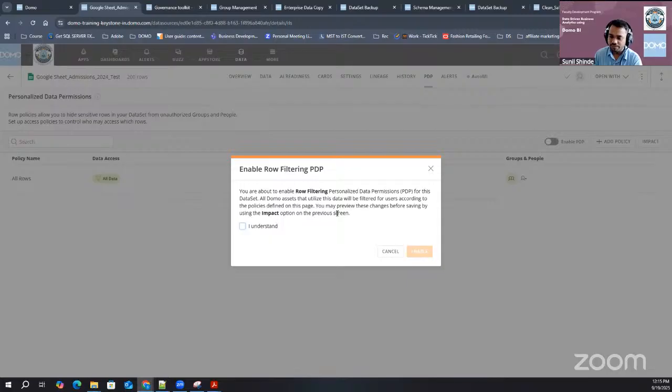We will create it in a minute. If PDP is enabled on this dataset, then whoever I share this card with, if they are in this PDP, they will see limited data. If they do not have access to this card or dataset, then they will not be able to see any data on the card. I will check this box. I understand. Enable.